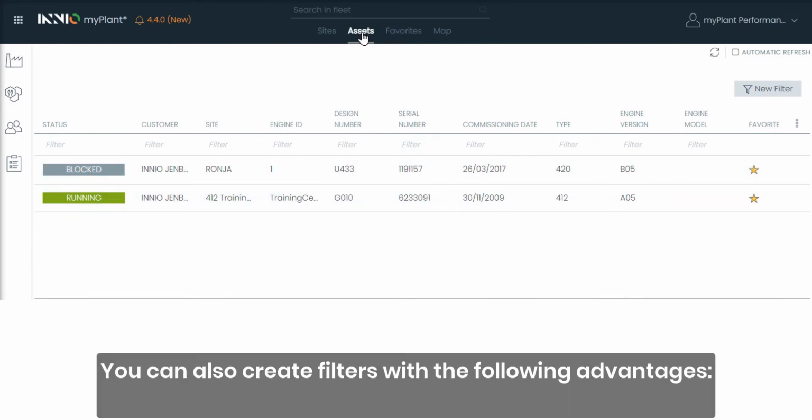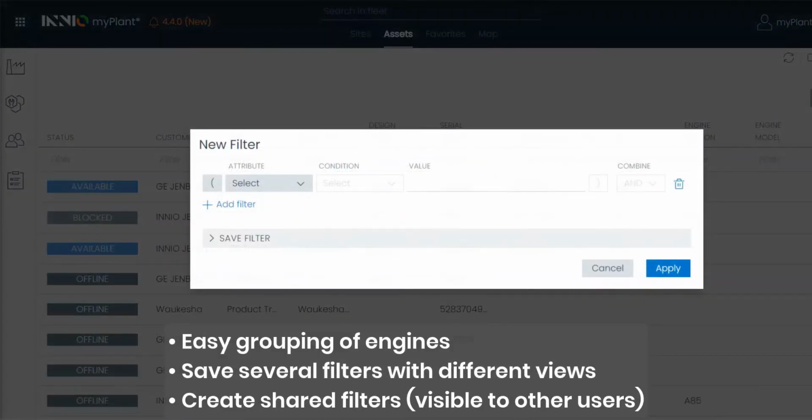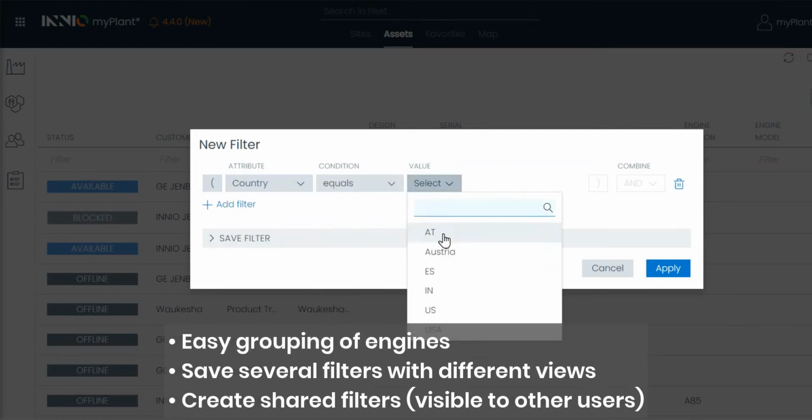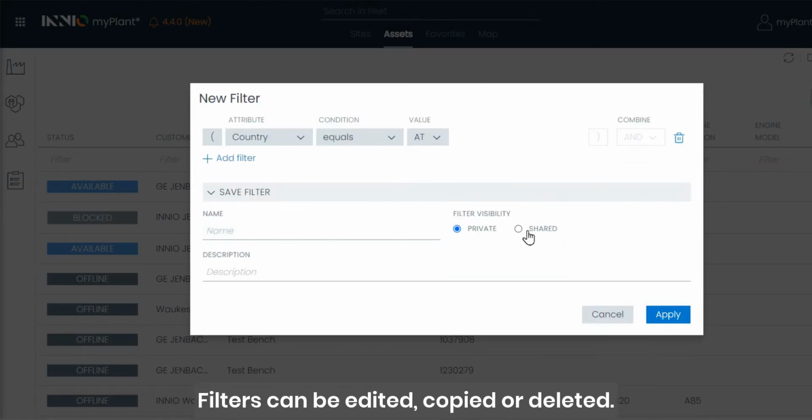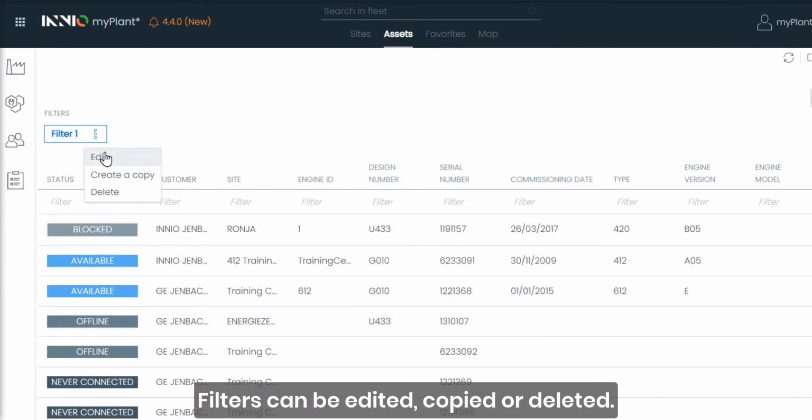You can also create filters with the following advantages: easy grouping of engines, save several filters with different views, and create shared filters visible to other users. Filters can also be edited, copied, or deleted.